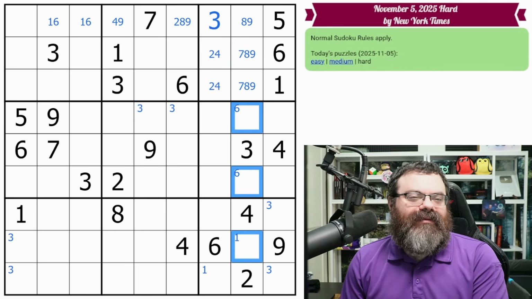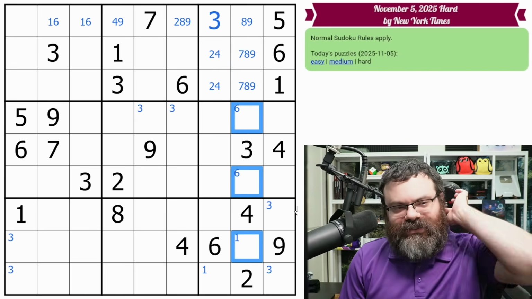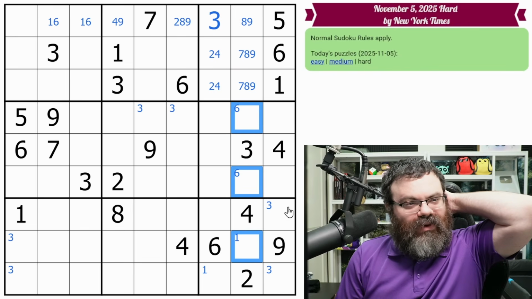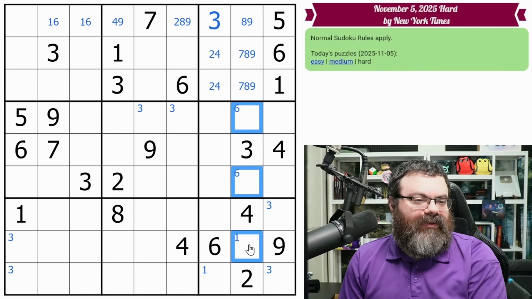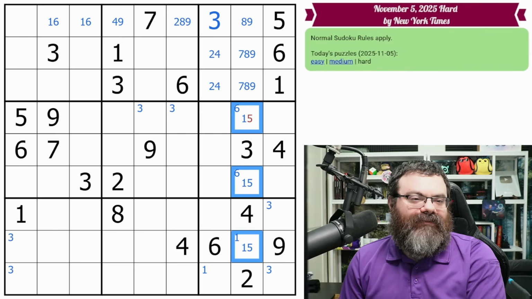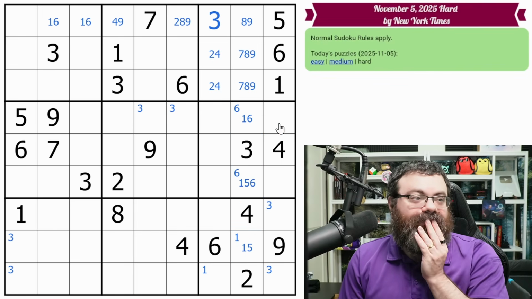That affects the column, eliminating 7, 8, and 9 from these 3 cells, leaving 1, 5, 6. So this sees a 6, this sees a 5. I'm just going to write it out, 1, 5, 6. That's not 6, that's not 5.